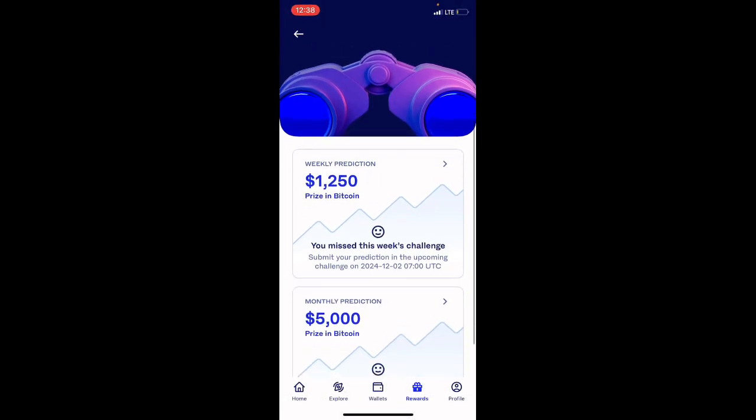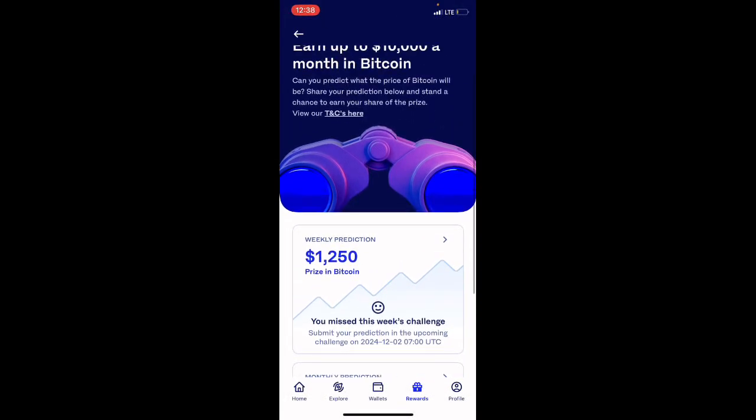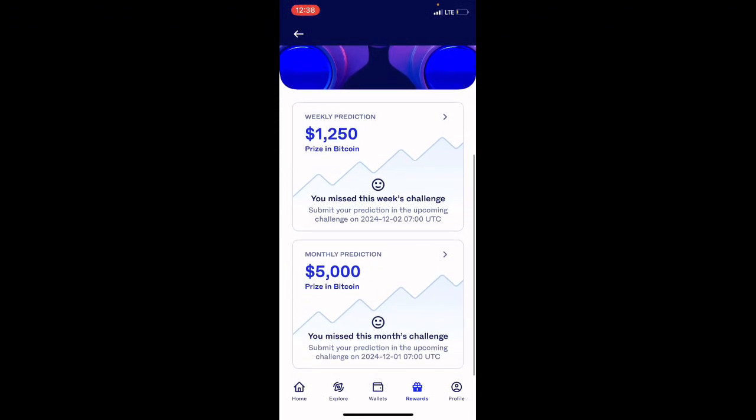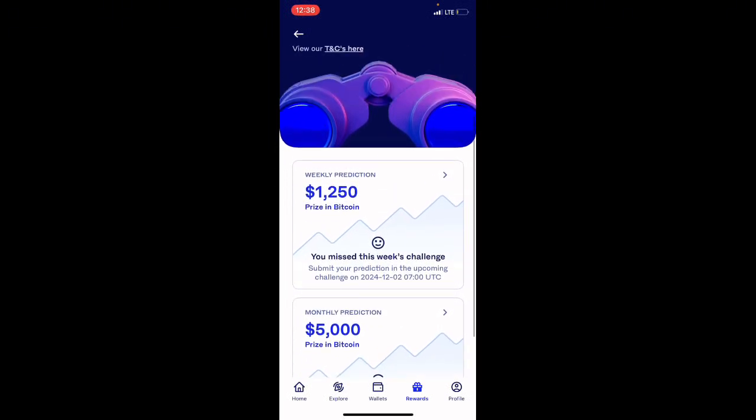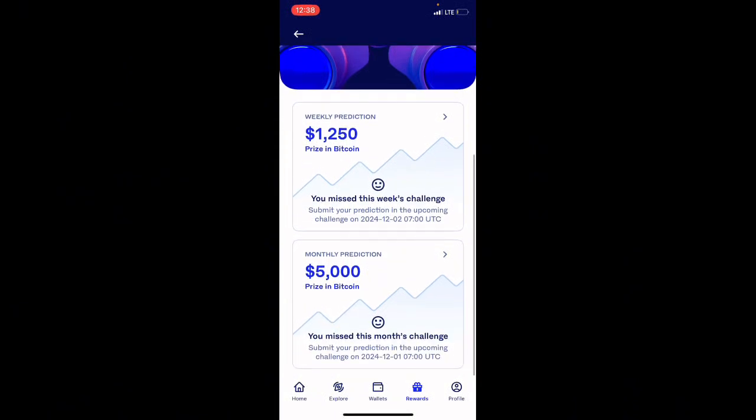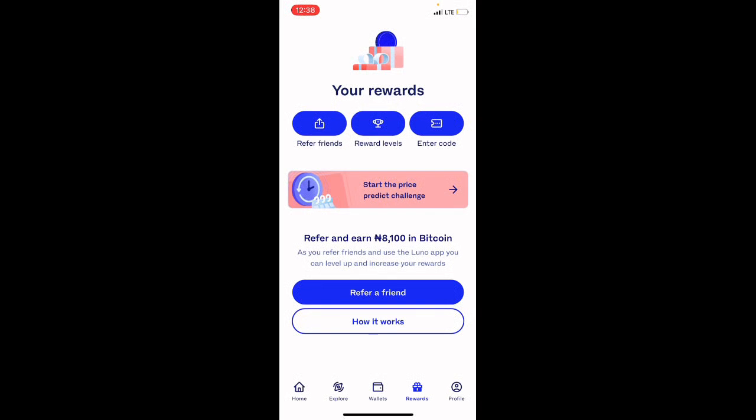So if you've been watching the market lately, if you've been seeing the way the price keeps going high and low, understand it's kind of getting unpredictable these days. But if you're very good at guessing, at predicting, you can participate in their monthly prediction challenge. And you have a chance to win $1,250 or $5,000, either one. So that's just how Luno works. That's how Luno operates.